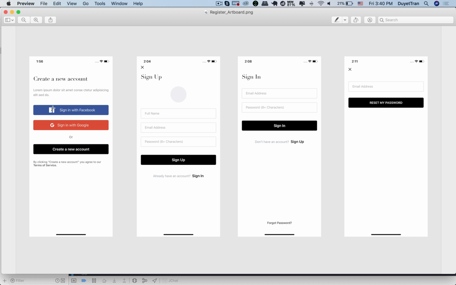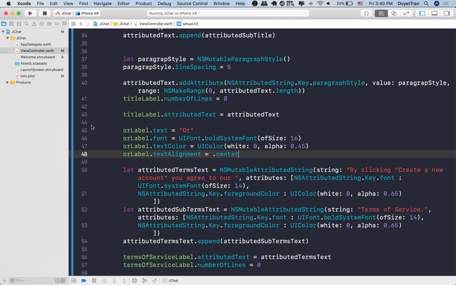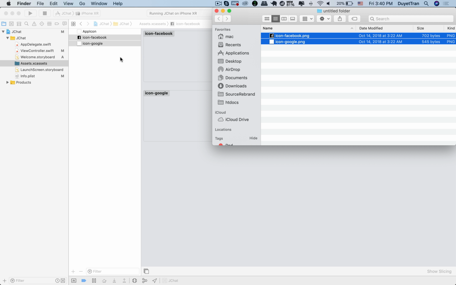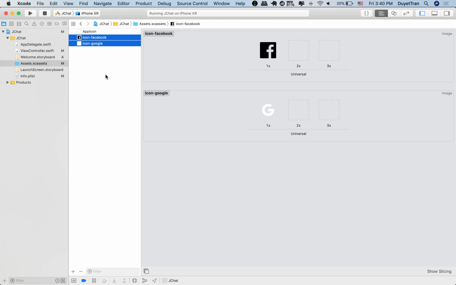Hi everyone, welcome back. In this video, we're going to design all buttons using code. You can see here we need two icons for Facebook and Google buttons. So let's open the assets file, then drag our icon into this file. We attach the icons in this lecture, so you can go ahead and download them.